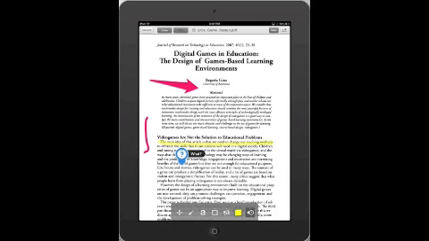So Skitch is an excellent resource to annotate different documents. Once you're done annotating something, you can share it. You can create a public link to it, or you can email it to yourself. So for instance, if you're working on a document, you want to annotate it and then send it over to a colleague or a student, you can do that using Skitch.